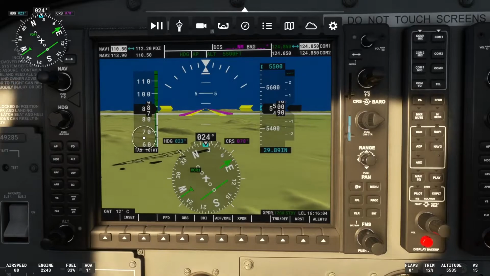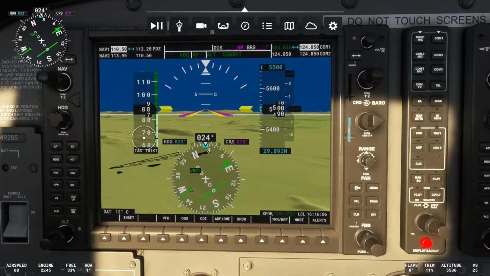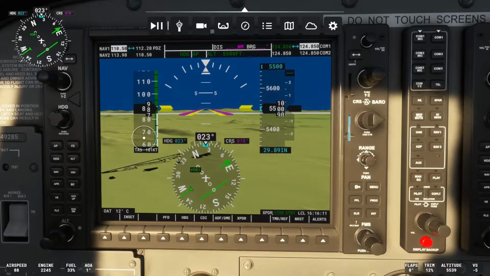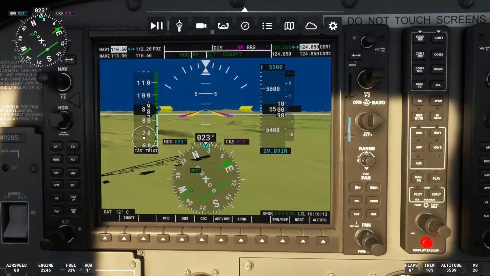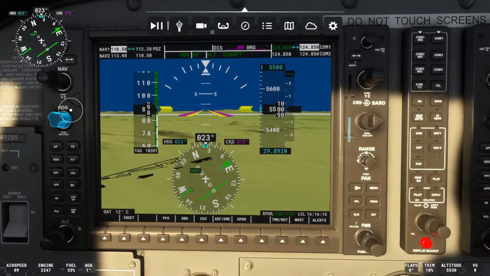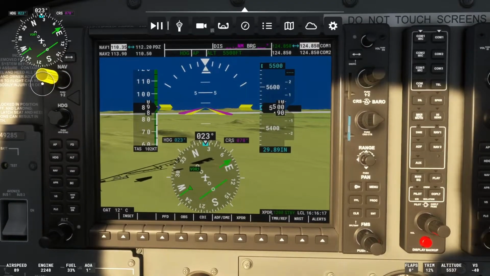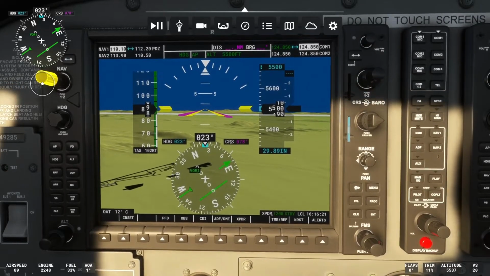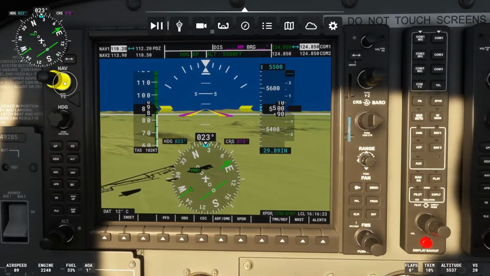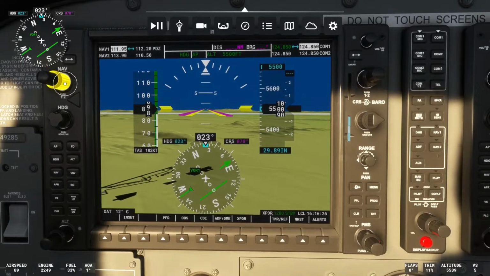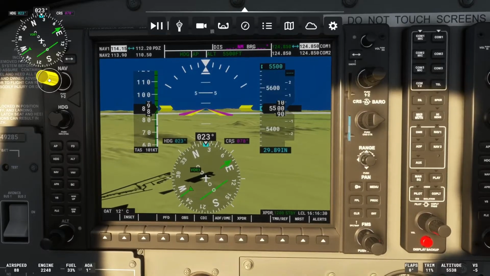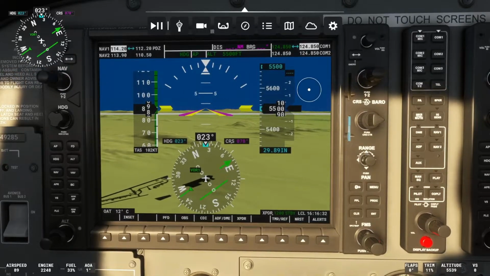Oh, you know what I gotta do real quick? I gotta get 29 Palms tuned in, 114.2. So let's go up here, 114.2. And then we're gonna fly directly to that.